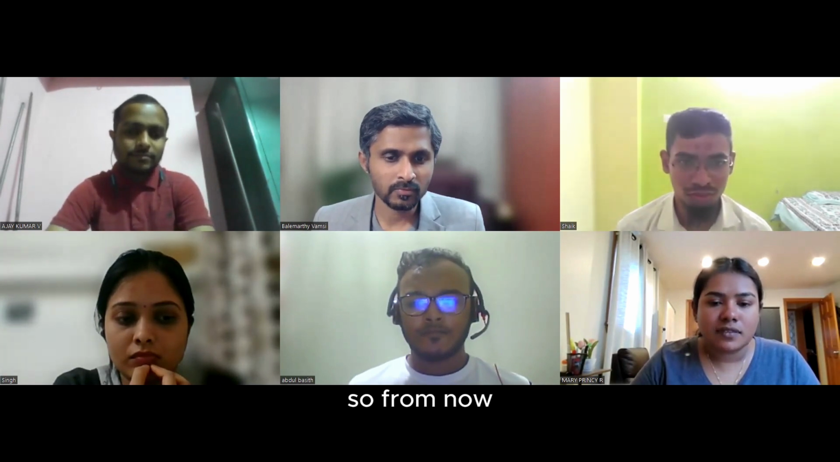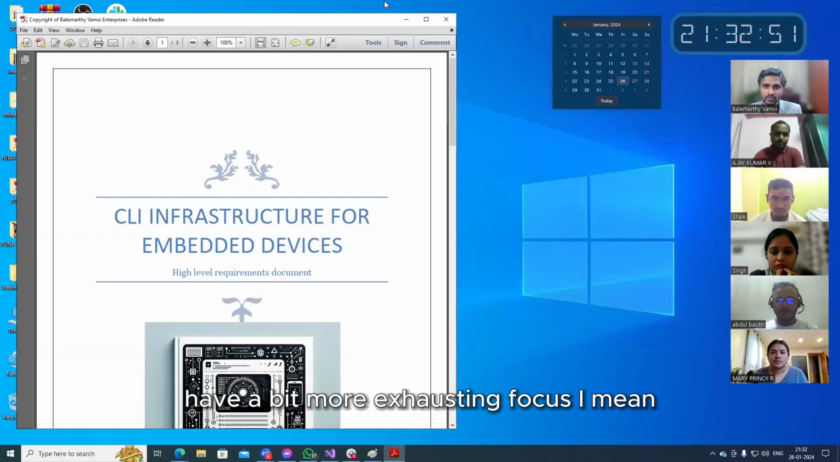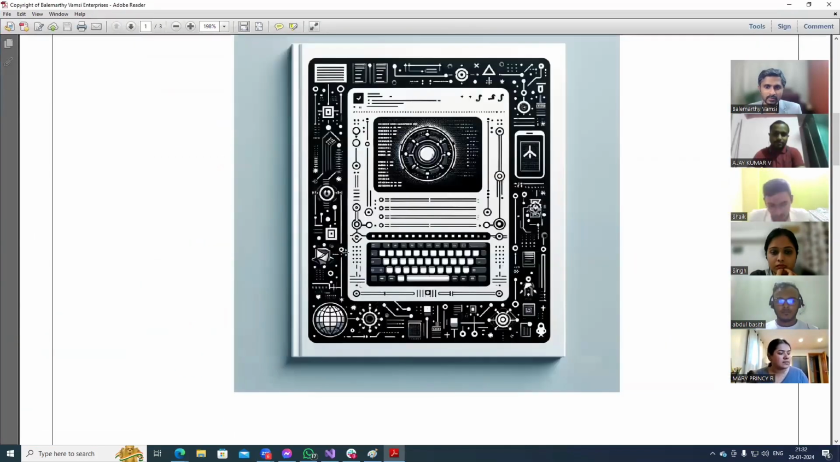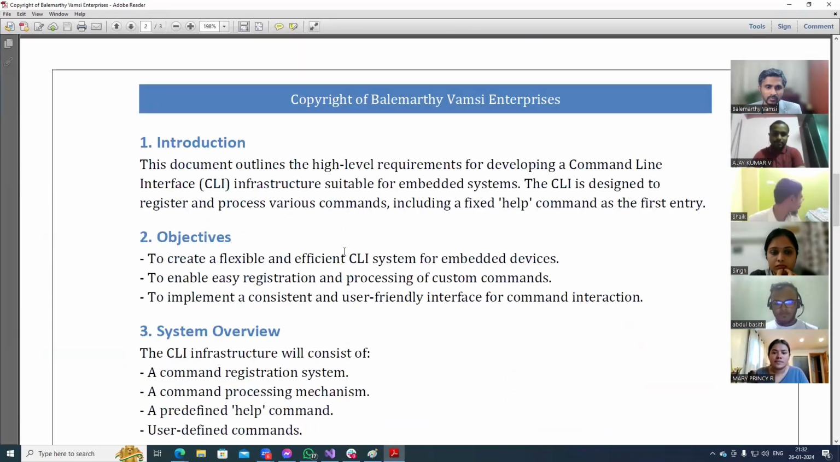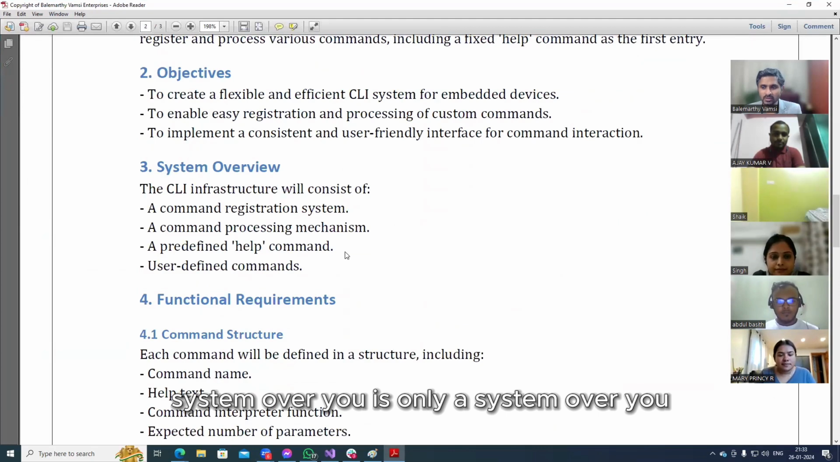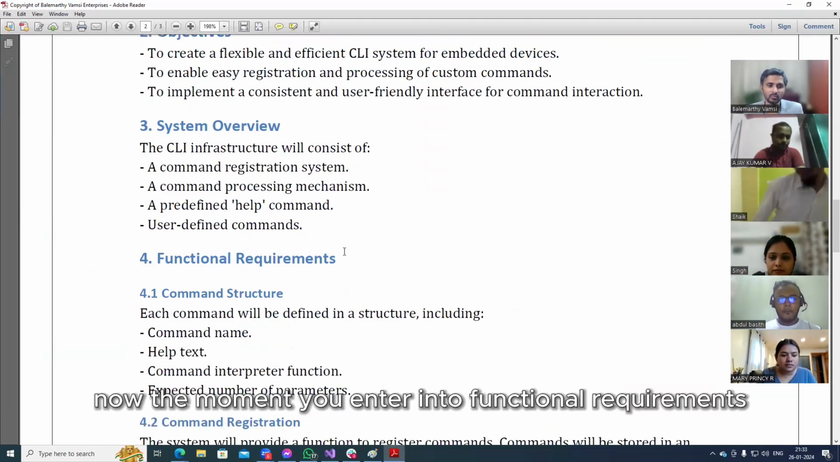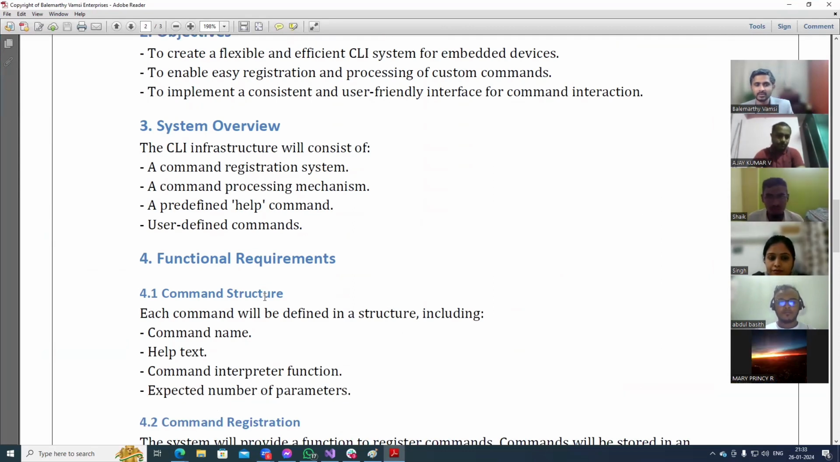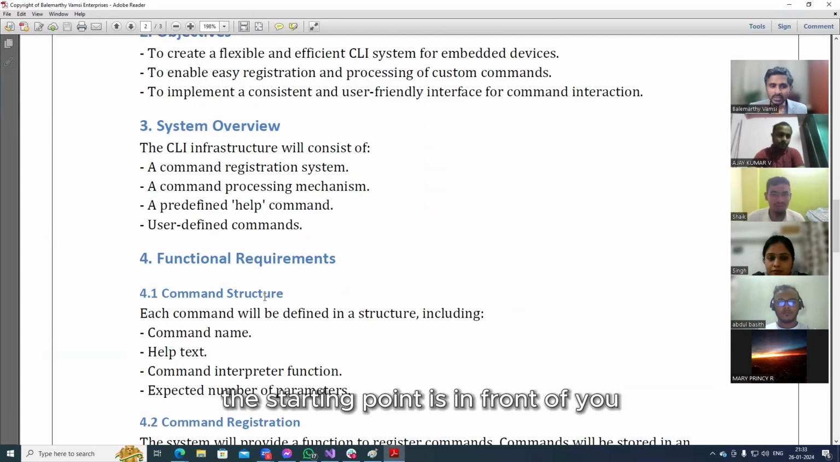So from now, have a bit more exhaustive focus. I mean, observe more. System overview is only a system overview. It is nothing. Now, the moment you enter into functional requirements, look at the first statement. It is right in front of you. The starting point is in front of you.